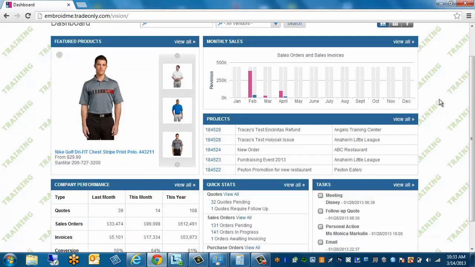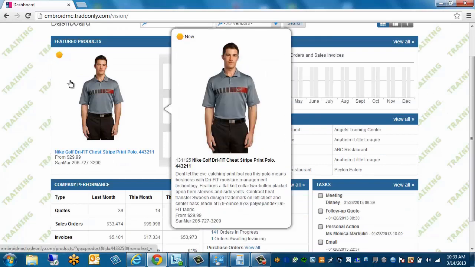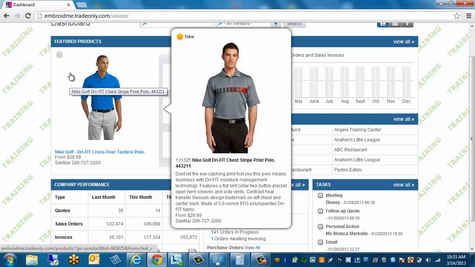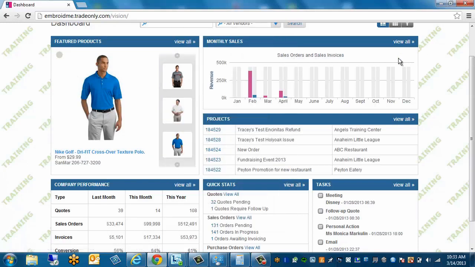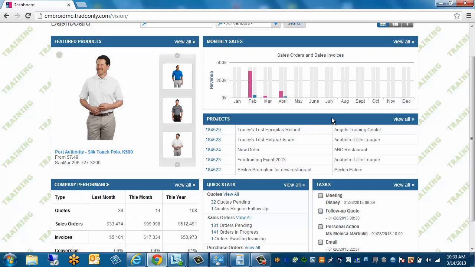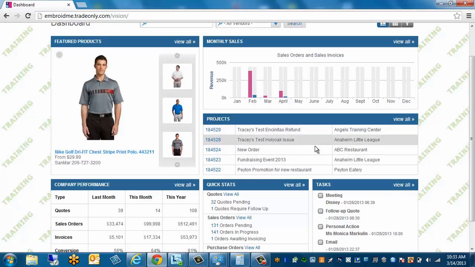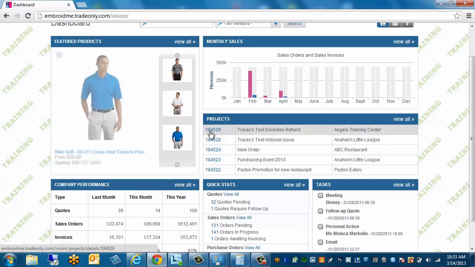On the dashboard, you'll also see 6 windows, one being featured products. This window will take you into the product research area within your system. You also have monthly sales, so you can see different reports generated out of the system as well. You have the latest projects that you're working on, and you can click into this blue link to take you into the project so you can see what's going on with that project.